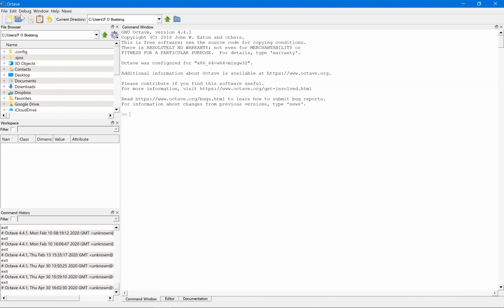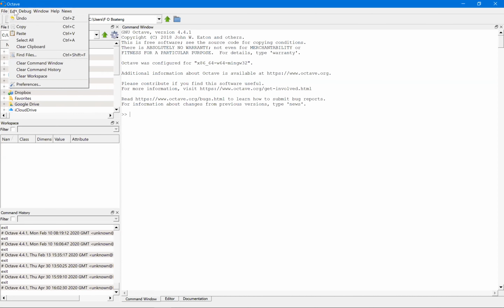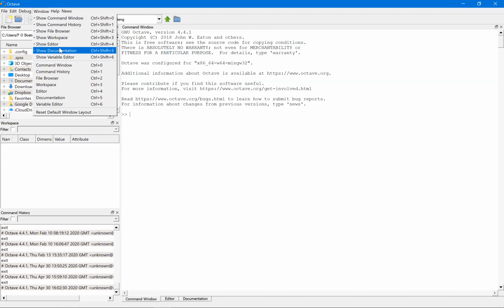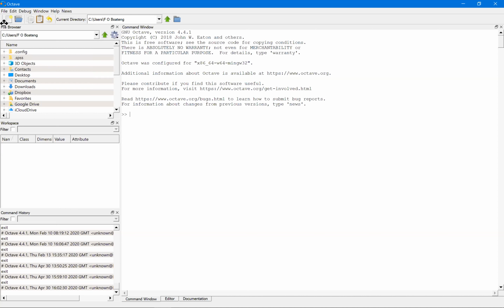This is the Octave interface. Let me take you around briefly. We have the menus as usual. Every standard Windows application has menus where we have the new, open, save, and those things, exit. And then we have edit, undo, redo, and other things. Then we have the windows that you can show. So for example, this portion, they are all windows within the bigger window.